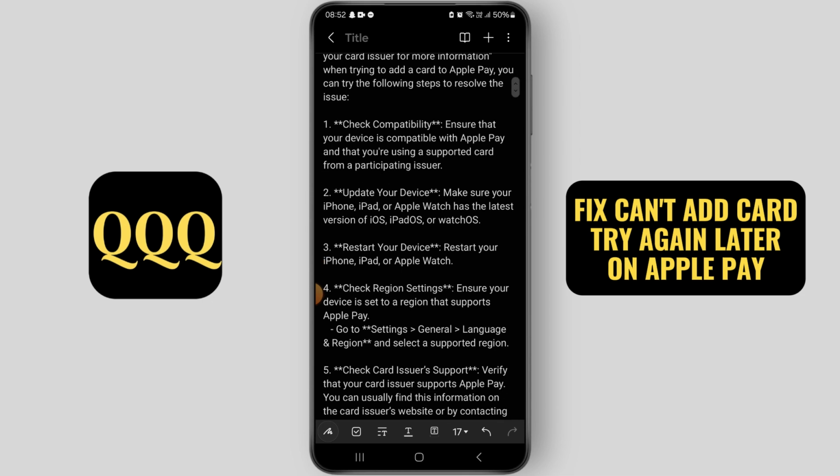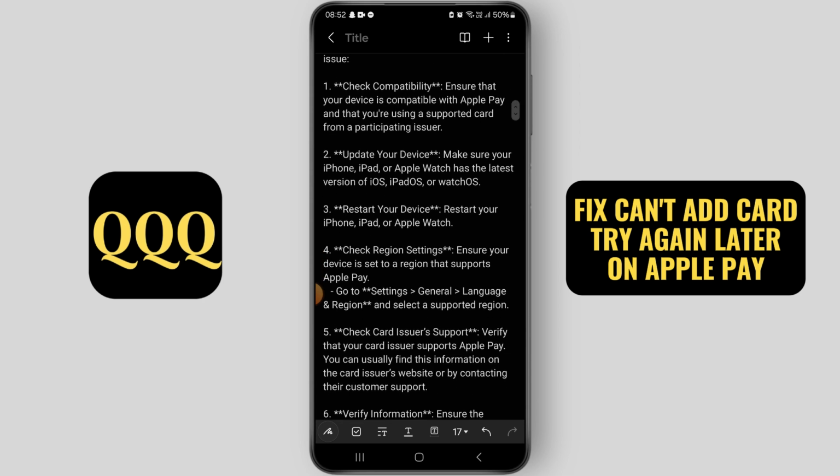The very first step is to check the compatibility. Ensure that your device is compatible with Apple Pay and you're using a supported card for a participating issuer. The next is update your device. Make sure to update your iPhone, iPad, Apple Watch and whatever it is, and restart your device again.